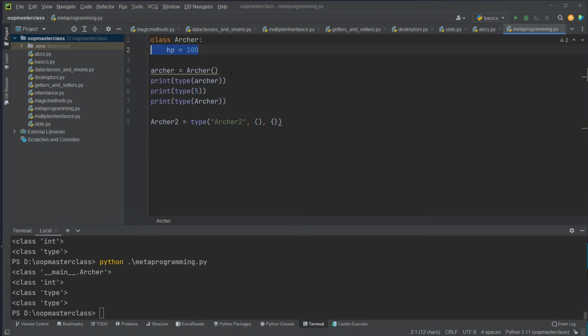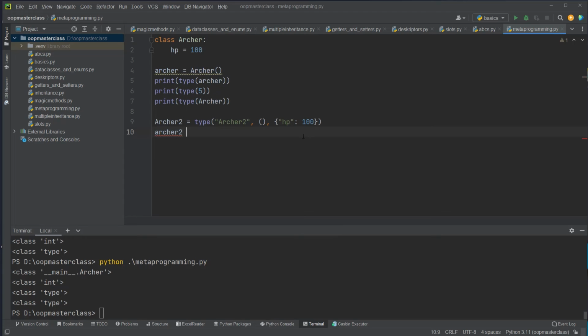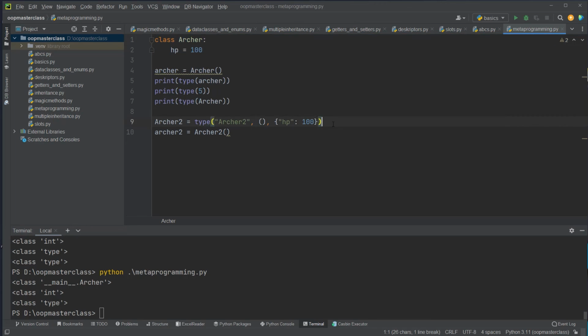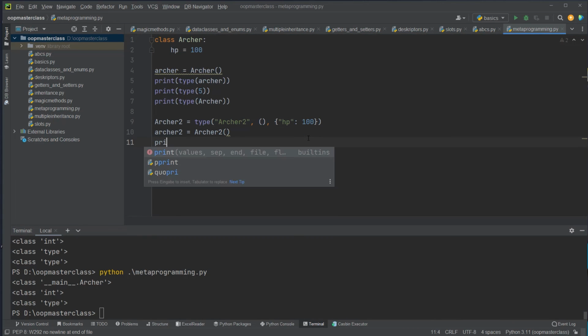And to do it like this, we do it in a dictionary here. So HP is 100. And now we can use this archer class to create an instance of that, like here. So we create this class, archer2 equals an instance of archer2. And if you run that code, we can see that this perfectly works. So we can actually prove that this is the same if we print it.